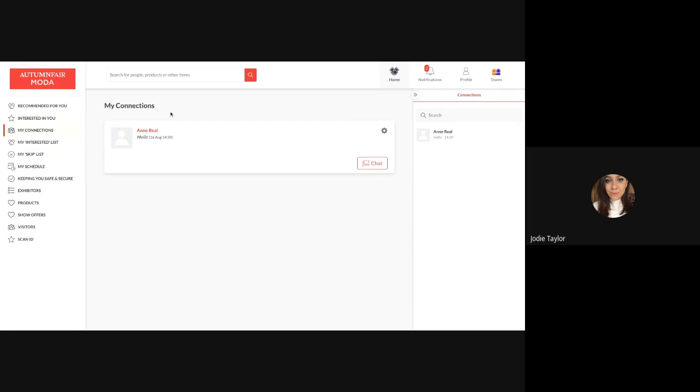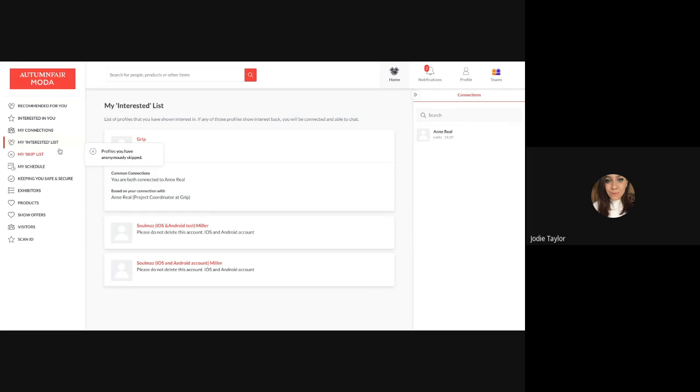Within the connections, once someone has formed a connection with you, which means you have a mutual interest in each other, you will be able to then connect with them. At this point, you'll be able to send a chat message and really get to know the other person, potentially discuss meeting up at the event or any other interactions you want. They'll also sit in this connections bar here. My interest list, as I've mentioned, anyone who you've shown interest in will show here.